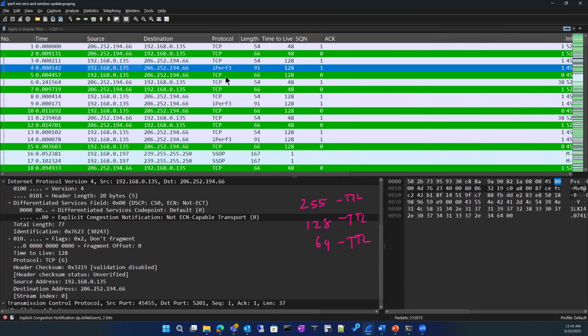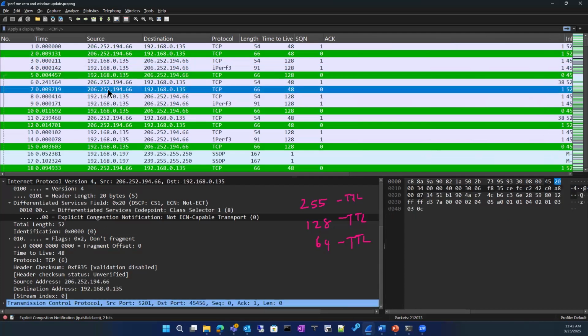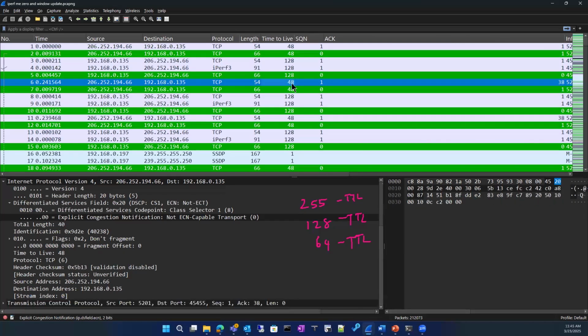So from this packet, I have sent this packet to this destination 206.252.194.66. It shows iperf. That's fine. But what is the TTL I see? 128. So again, when you look back, the packet coming from the public IP to my private IP address, your TTL has been decremented, correct?